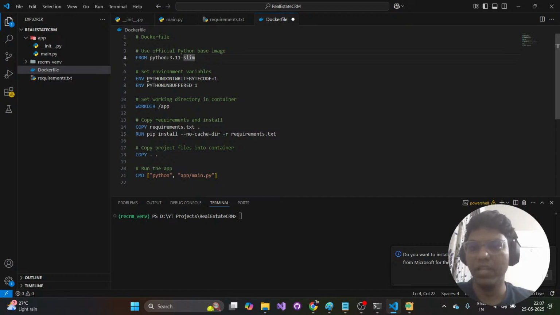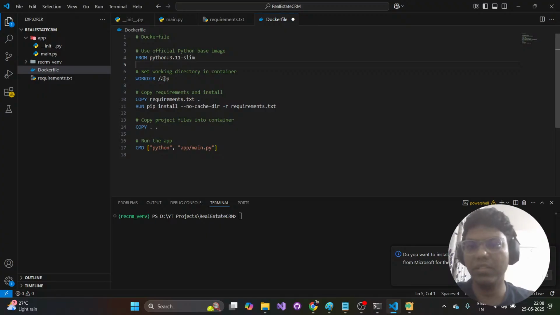And then set environment variables: Python don't write bytecode equal to one. Let's keep it as it is for now. Or let's remove it and see. Let's remove it and keep only the basic things. Set the working directory. We want the working directory to be the app. Okay, fine.